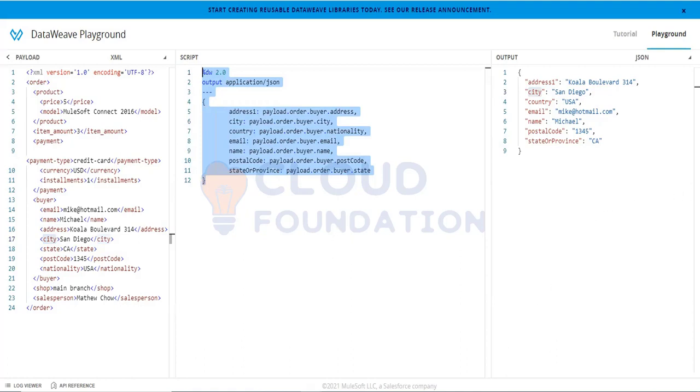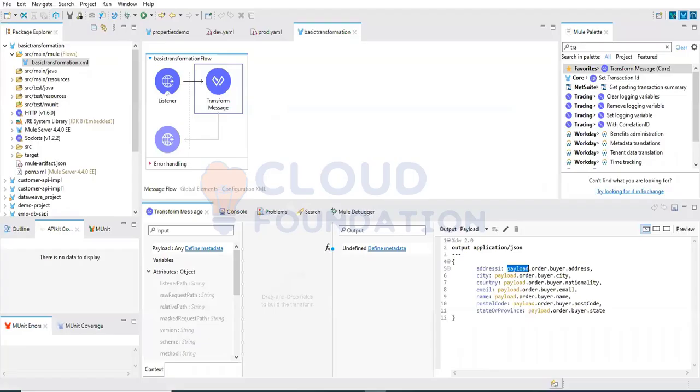But the address one, city, country, email, those are just labels. These are output fields. These are the fields we want in the output, right? We're interested in these fields. How are we fetching values for these fields? These are from the input. So now the transform message payload.